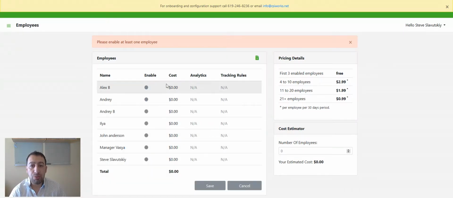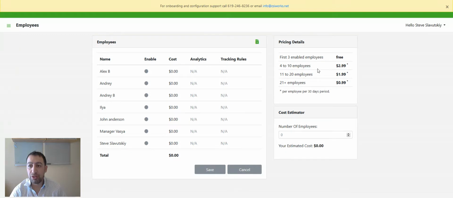Now, the first 3 merchants are free, and the rest of the merchants are priced based on the scale right here. 4 to 10 employees is $2.99 per employee per month. 11 to 20 employees is $1.99 per month, and 21 plus employees is 99 cents per employee per month.